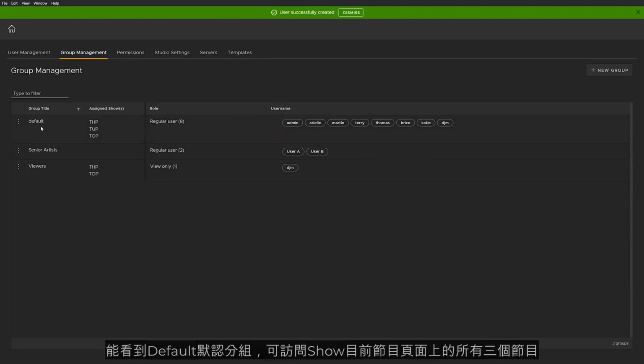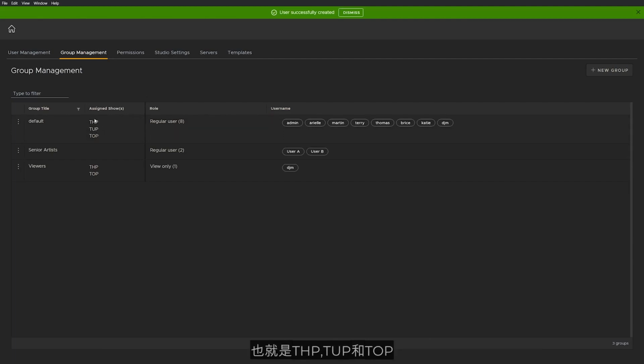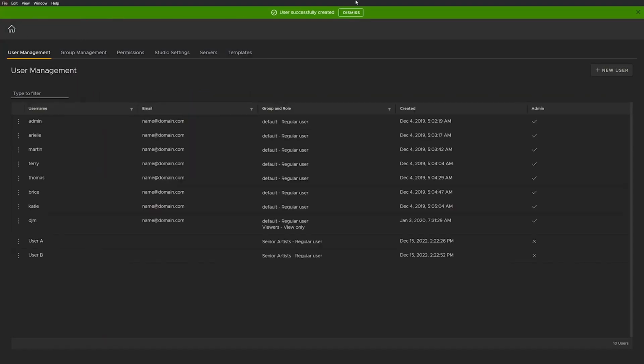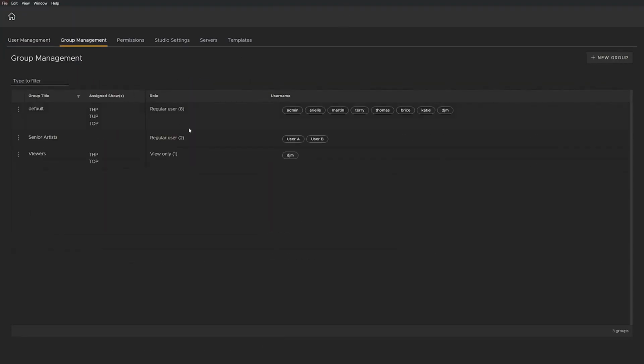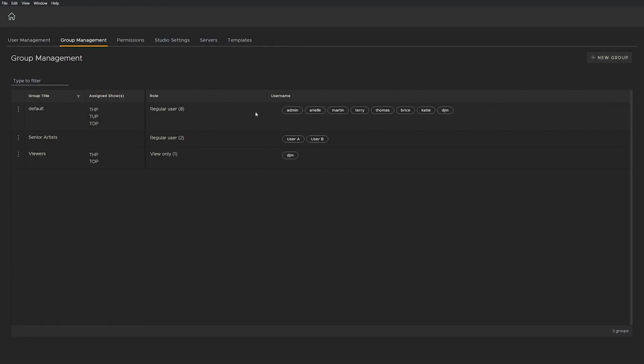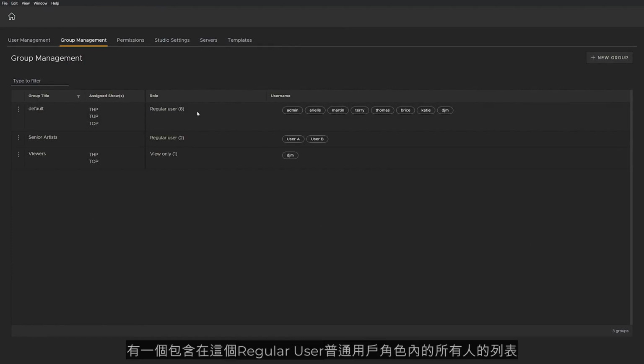If we take a look, we see the default group has access to all three of the shows we currently have on our shows page. So it's THP, TUP, and TOP. As you can see here. And within this group that has access to these shows, we have users that have the regular user role permissions for this. So we can have a list of everyone that's included within this regular user role that's going to have specific permissions to access these three shows.